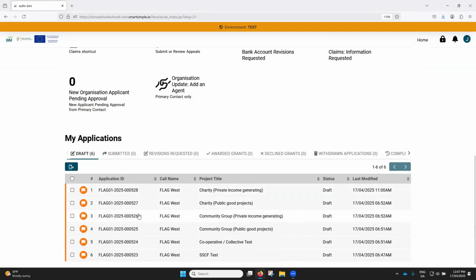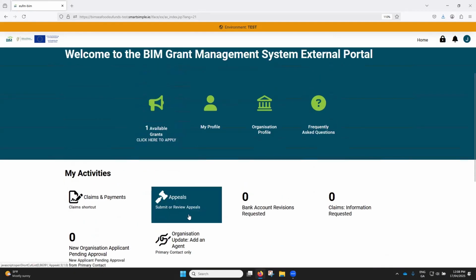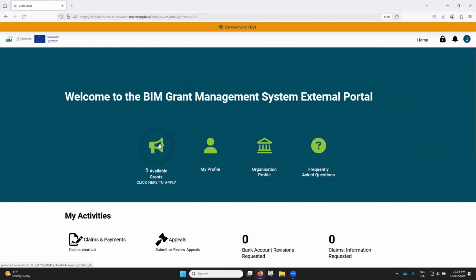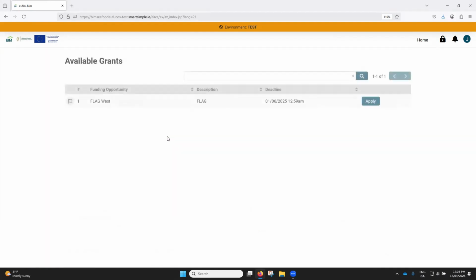This is my reference number, so you'll see that each reference number, the application ID, is individual. It is almost like a ticket number, the unique number for your application. You'll see here I've started about 6 applications. The reason is that I just want to go through the different options for each different application type within this scheme.